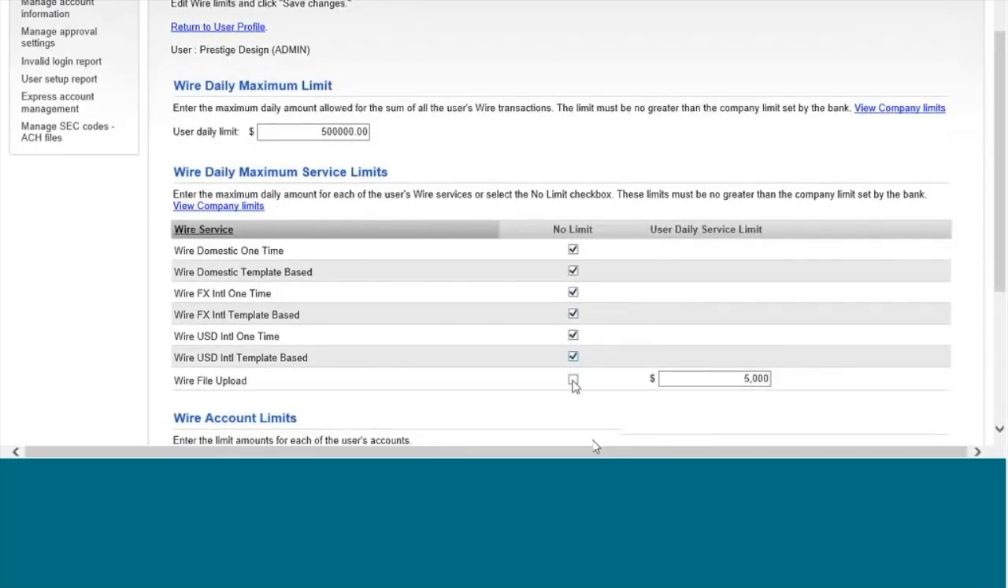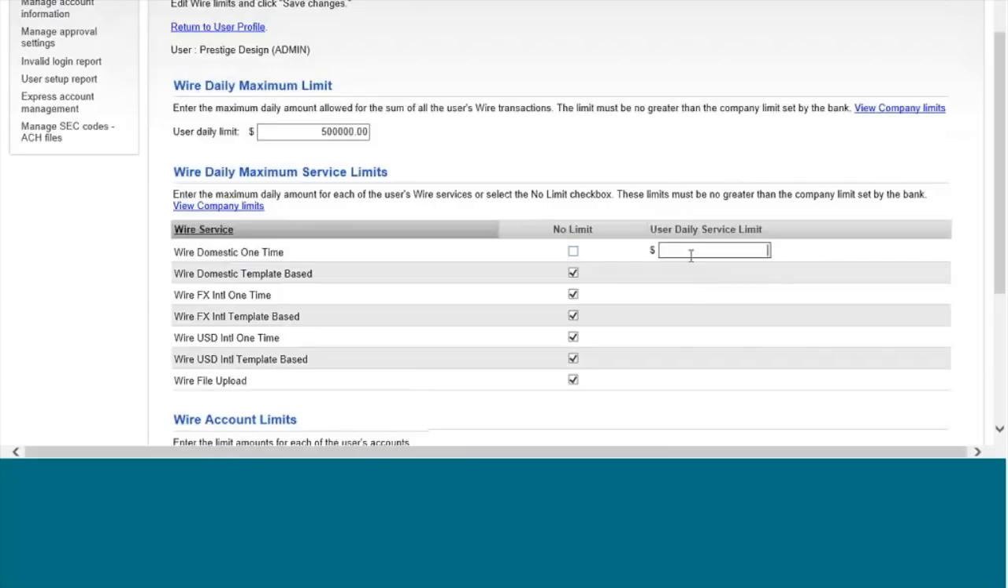So again, if you're going to turn on, let's say, domestic wires, the one-times or the templates, is it an unlimited type of situation, or excuse me, a limit to the $500,000, or are we going here to say that they can only do $100,000 worth of wires which are domestic, or domestic wires that are being placed via templates? That's what we're saying here when we get to the limit information.